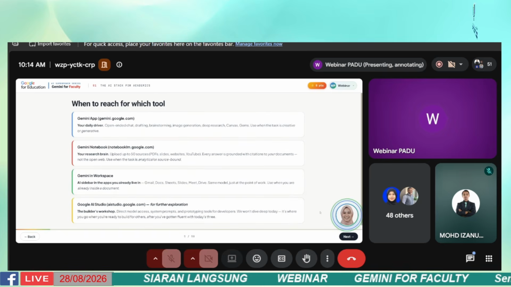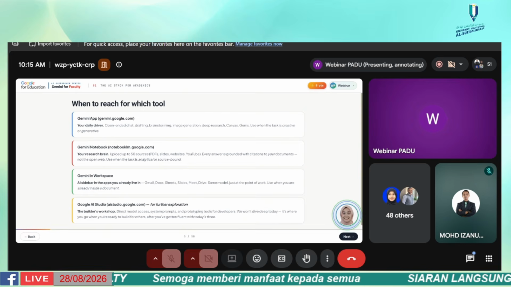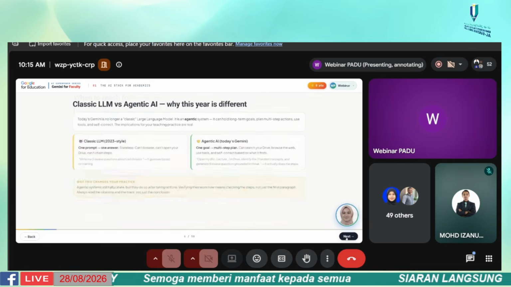One of the most common reasons people feel disappointed with AI is actually using the wrong tool for the wrong task. If you just need brainstorming or quick content generation, Gemini app is usually enough. If you're analyzing papers or working with multiple references, Gemini Notebook becomes much more useful. Already working inside Docs or Gmail, then Workspace makes the workflow smoother without switching platforms. So today, don't just focus on prompts alone, yeah? Focus on learning the tool map, because once that becomes clear, everything else feels much easier.